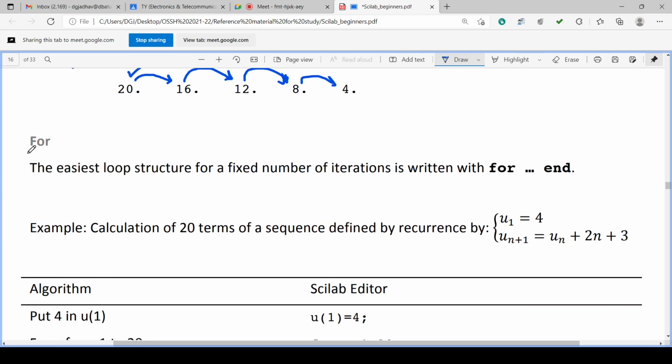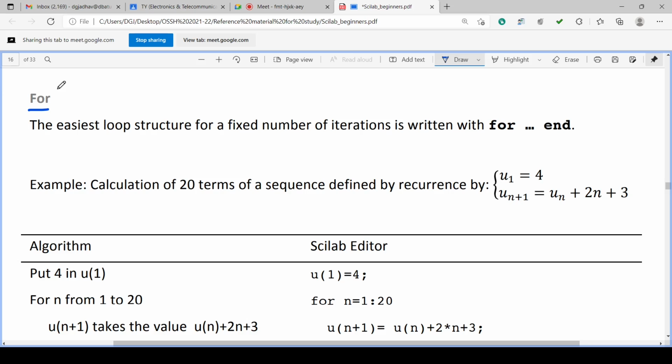And we can have the for loop. For is a loop, isn't it? For loop. We have discussed this in many other languages. Arduino IDE we have discussed, then embedded C we have discussed this. You must have studied the C language in first year.